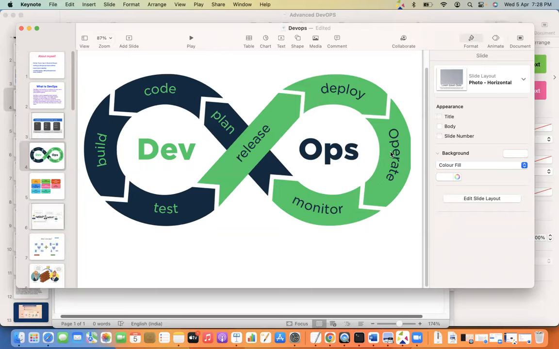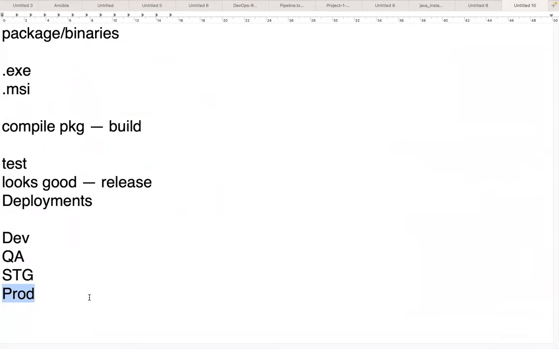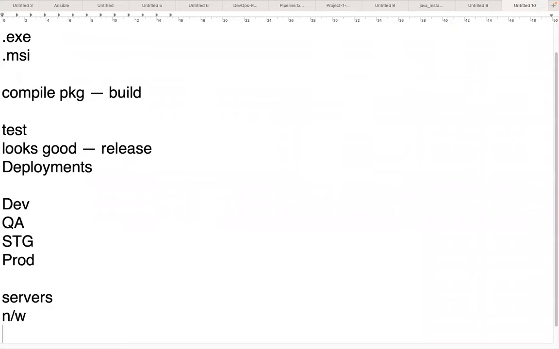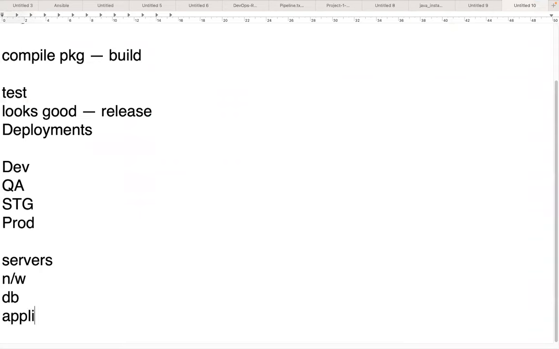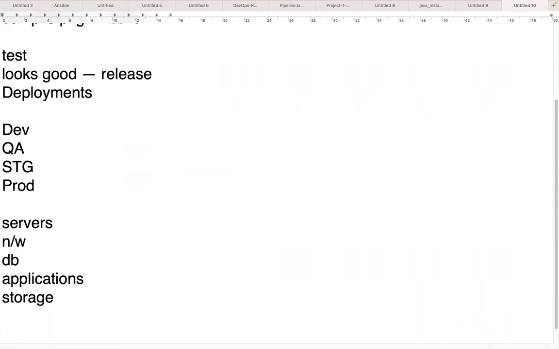Once it is in operations, your work is not done. Assume you are developing an e-commerce application. You wrote the code, you built, you tested and deployed into production. Now end users are using it, but your work is not done. What is the next step? You need to monitor it. Otherwise, if you are not monitoring a production application, maybe there will be issues: the server where it is running having some problem, or network problems, database problems, application problems, or storage issues.